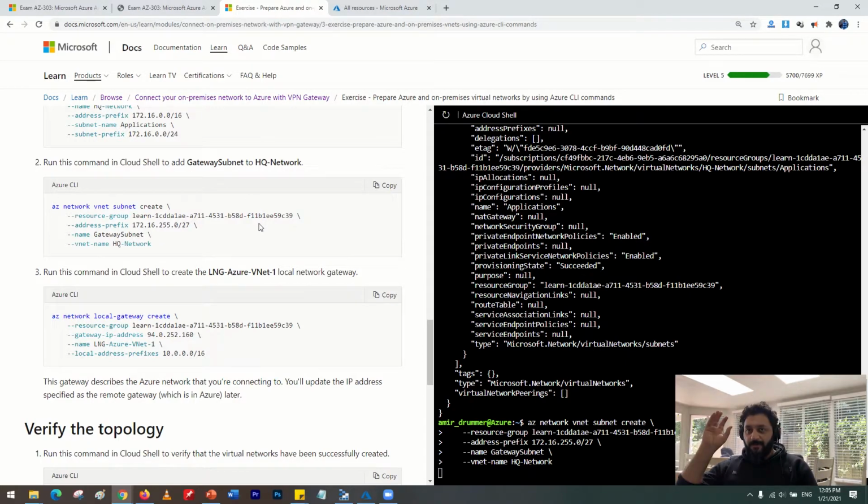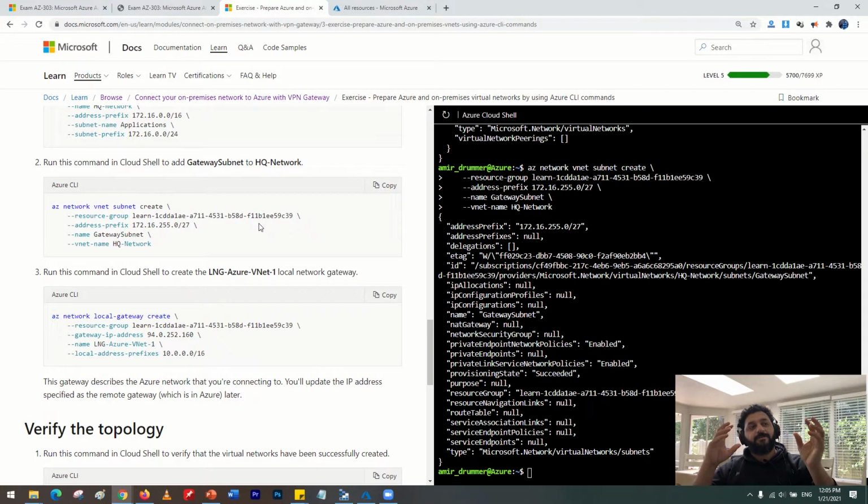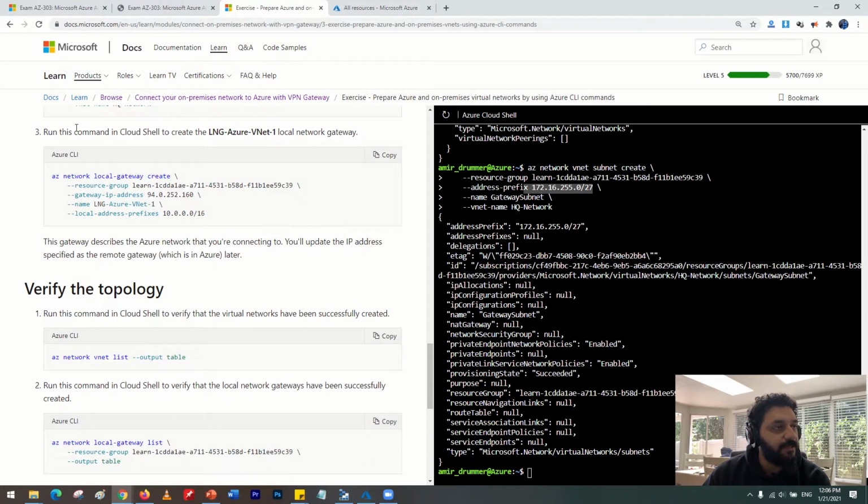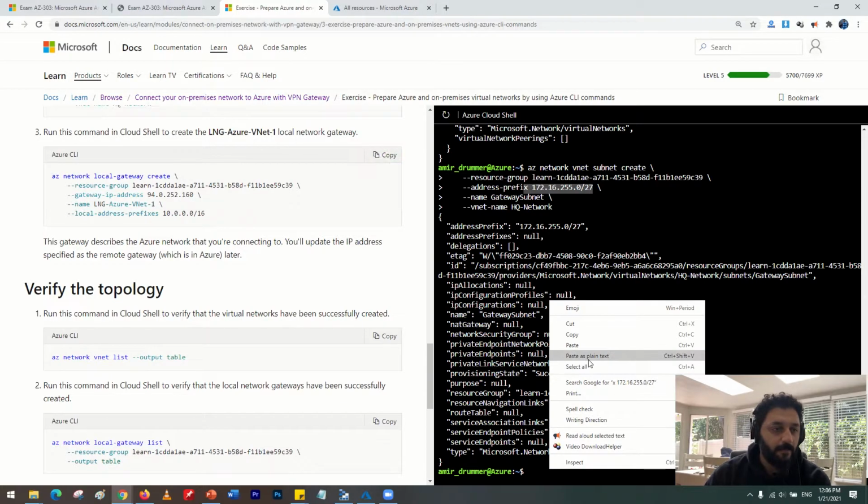So this way you're talking about the headquarter network and the virtual network in Azure, and to be able to communicate, these two basically need an outside key. And this outside key is what will be responsible for the VPN communication. All right, so we're done with this. We did the gateway subnet for the headquarter, and we gave it this IP, the 16. Now run this command in Cloud Shell to create the Azure virtual network local gateway.